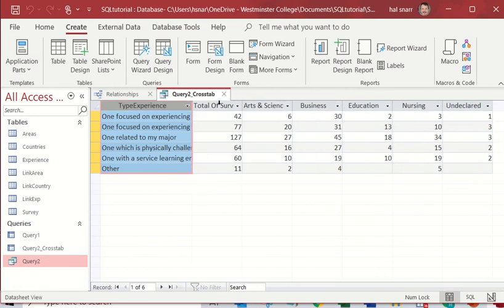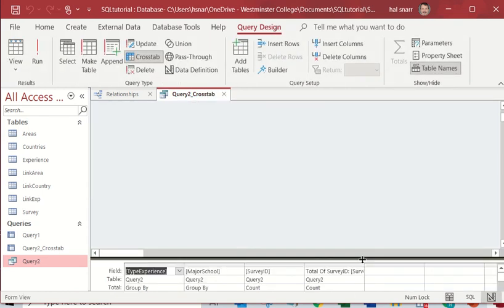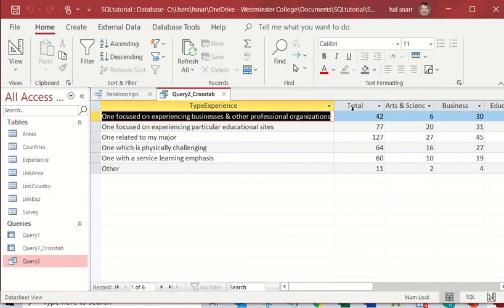And then I need to rename this. I'm going to go back to query crosstab, design view, and down here, instead of calling it total of survey ID, I'm just going to call it total, right? So total is survey ID. And then run that. So that changed the name there, right?